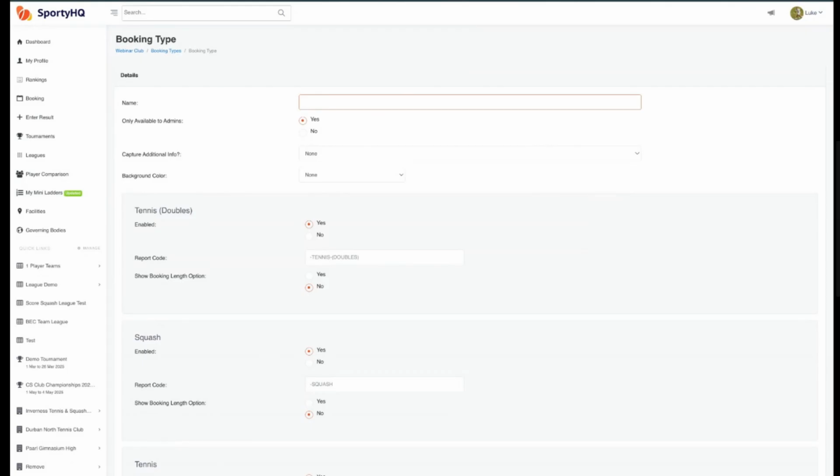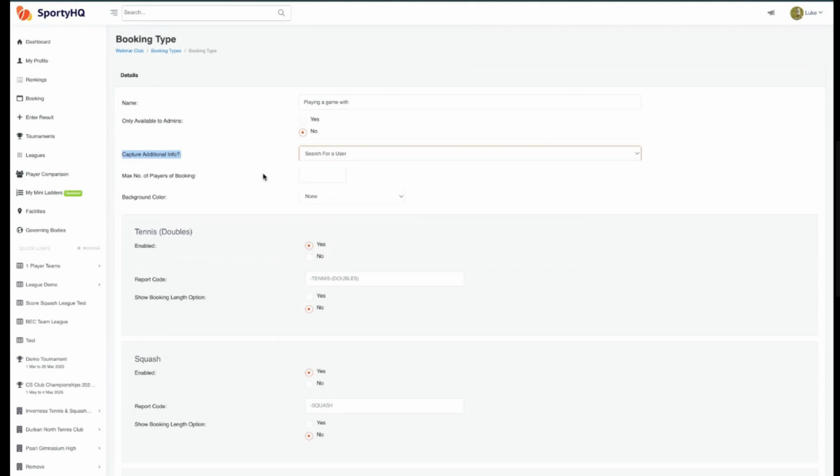Let's say you don't want to capture any additional information, so it's kind of like playing a game with, but there's no search. You don't have to put your opponent in, and you could just have this one option to make it really simple on the calendar. Only available to admins, we'll say no, and then capture additional information. So you can see here it says search for a user and an open text field. An open text field wouldn't be needed for guests because we already support guests. But for example, if you just wanted to collect some additional information about what they were doing or who they were playing with, you could just have an open text field and the person could type information in, or the search for a user. That's obviously very similar to the playing a game with that we have.